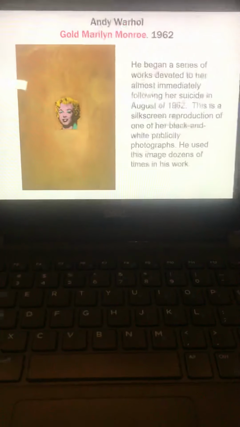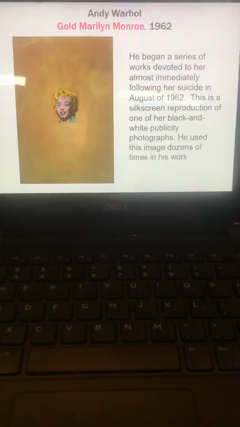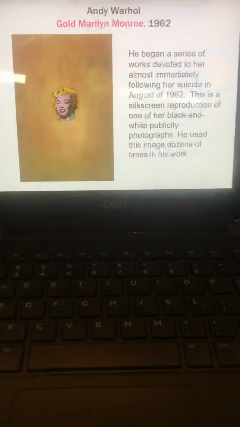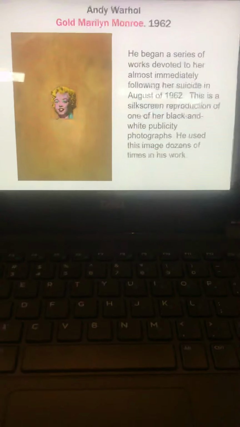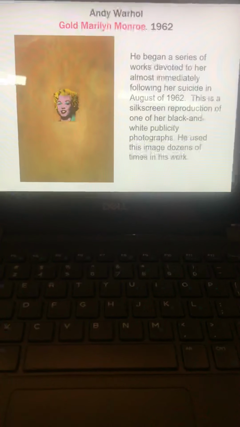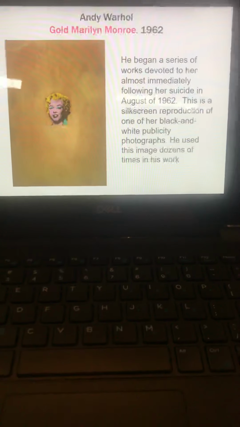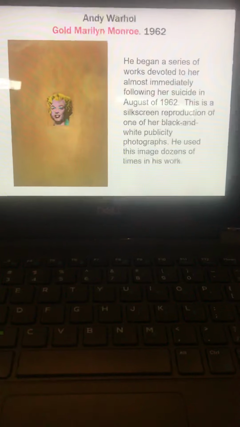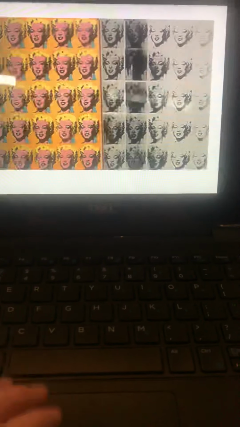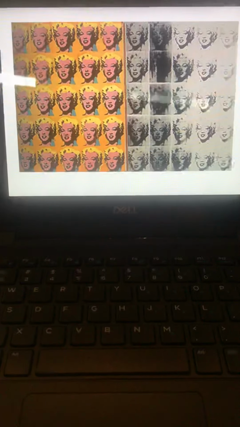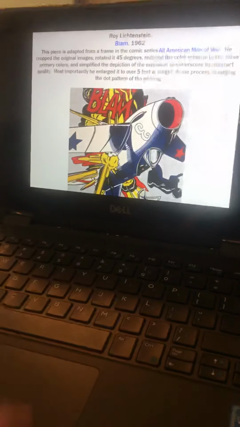We've seen some of his pieces before, like the Campbell Soup labels, multiple Mona Lisas, that kind of thing. But this was right around the time that she committed suicide, right? So this is a silkscreen reproduction of her black and white publicity photograph, and he used this image dozens and dozens of times, sometimes by itself, sometimes in multiple, sometimes in color, sometimes in black and white, right? Just depending on how he felt and what he wanted to do.